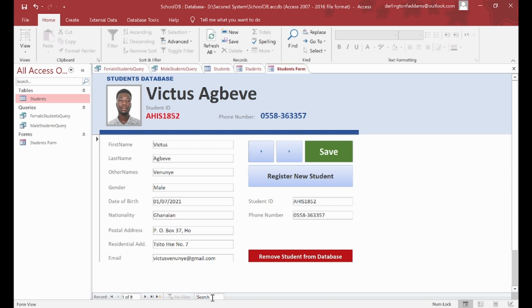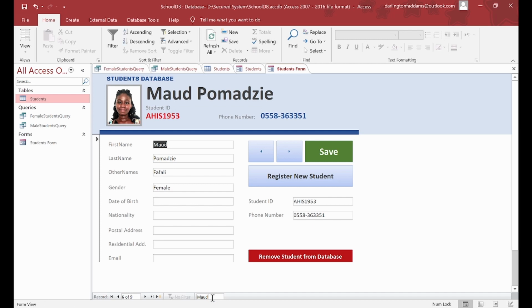There's a search box here. Let me search for mod. There's someone called mod, right? MAUD, enter. Is that mod? Good. So in that system, you can even search for someone and their details will show.